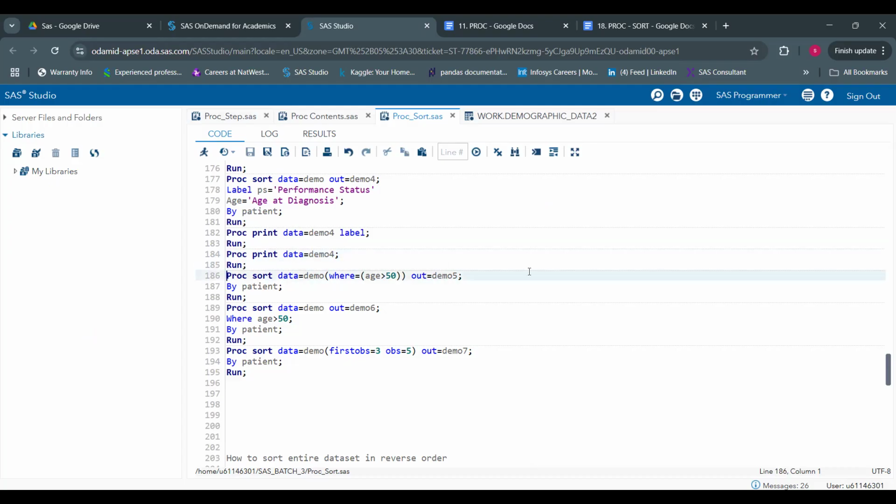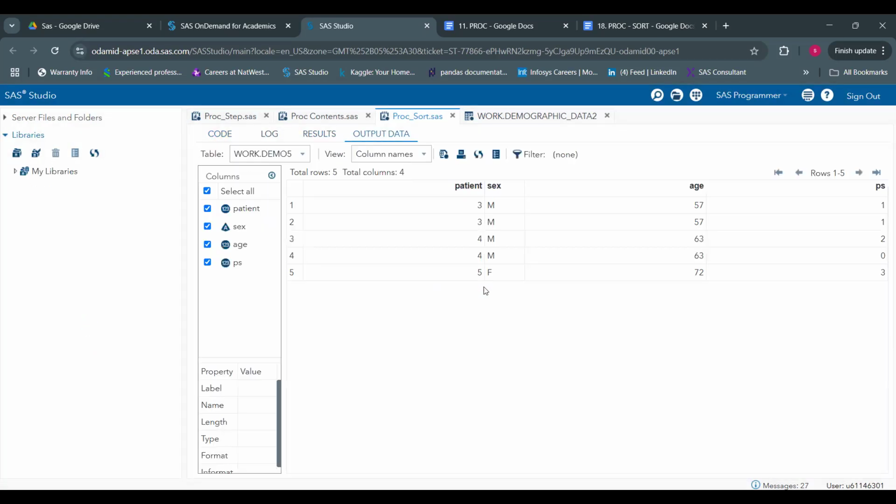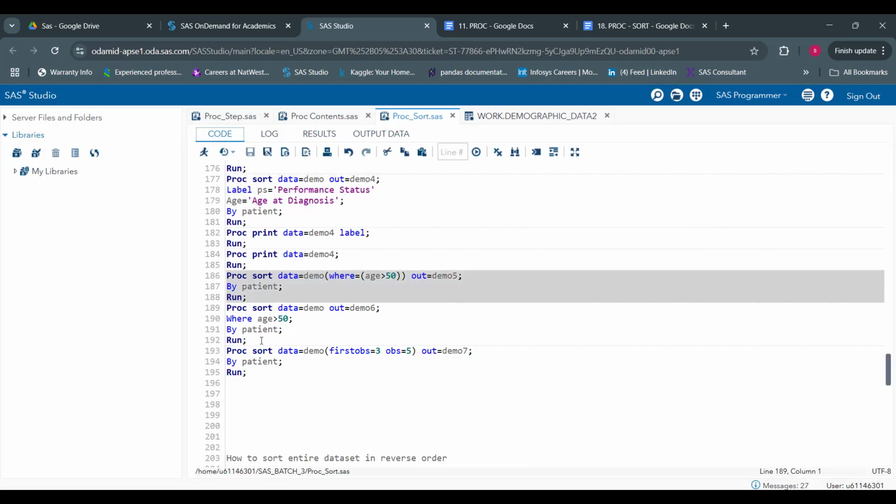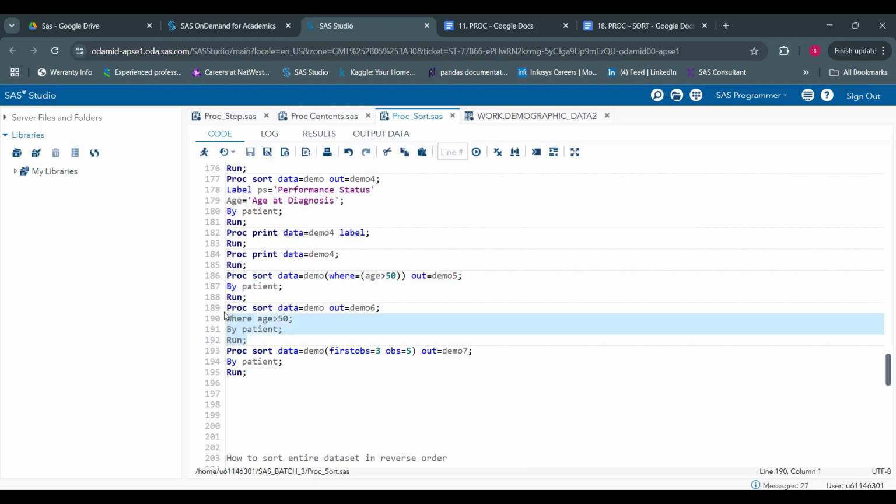Again, proc sort data=demo, so the where option, right? As you know, only the where option works here in terms of statement, the statement doesn't work here, right? Just a second, ma'am. Yeah, we'll see in this way.